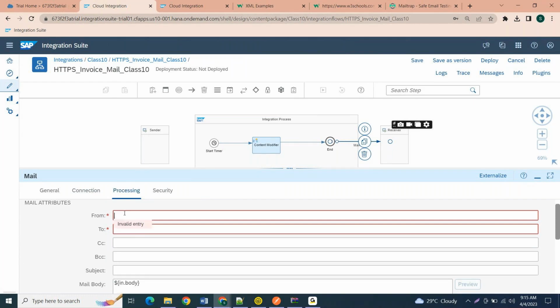You can place any of the addresses here because it is sending from SAP CPI. You can send your own mail ID as well, no issue here. I'm using SAP CPI @ sap.com just for our understanding. So we are sending this mail to the Mailtrap server, right?